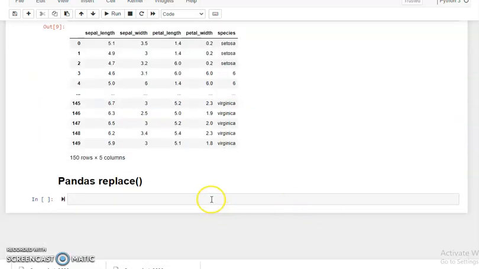Now in this tutorial, we will discuss the replace function. What is the replace function? Values in the data frame are replaced with another value dynamically. With the help of the replace function and its parameters, we replace the data frame values dynamically in our data frame.